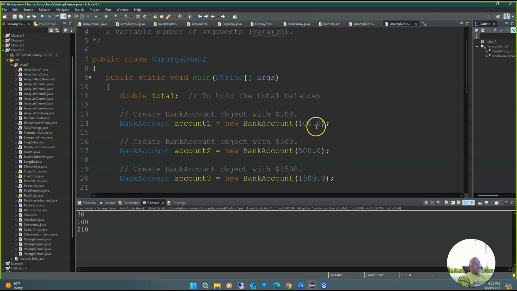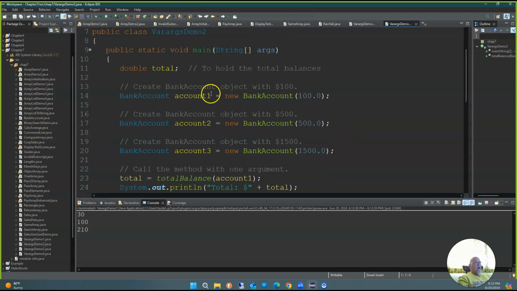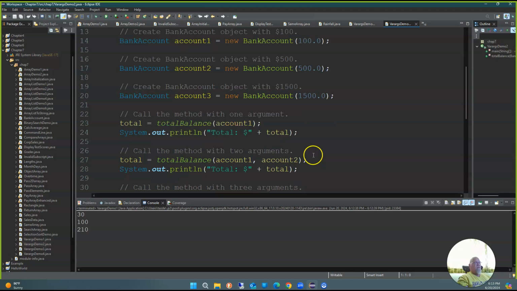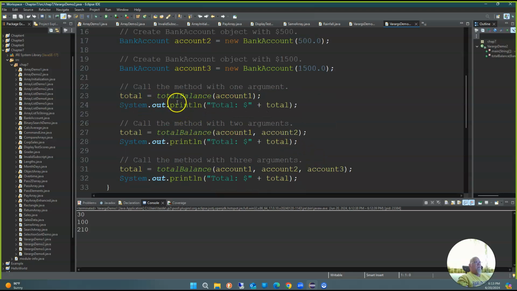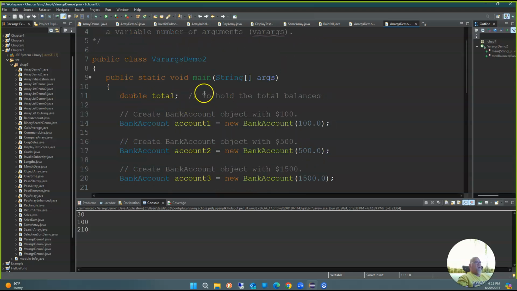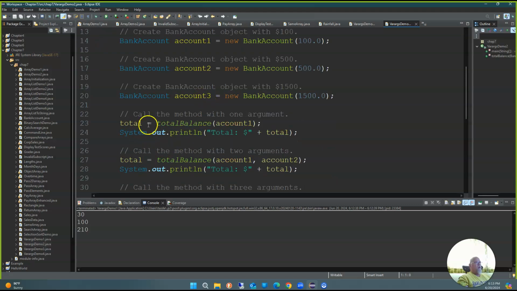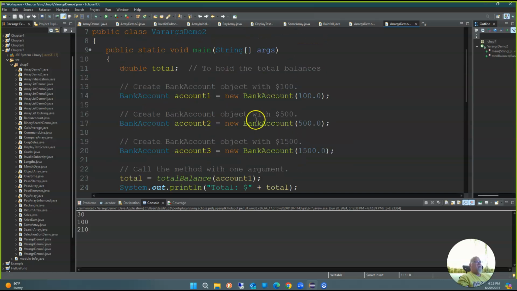And what this is doing is actually utilizing a bank account object. We've got account 1, account 2, account 3. It's going to create 3 different objects, with starting balances of 100, 500, and 1500. So then we've got double total, and we're going to say total equals total balance account 1. So what is account 1? That's basically this one object up here.